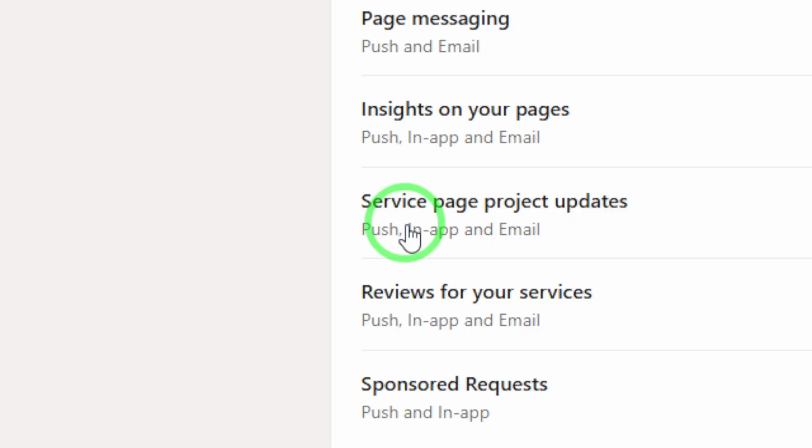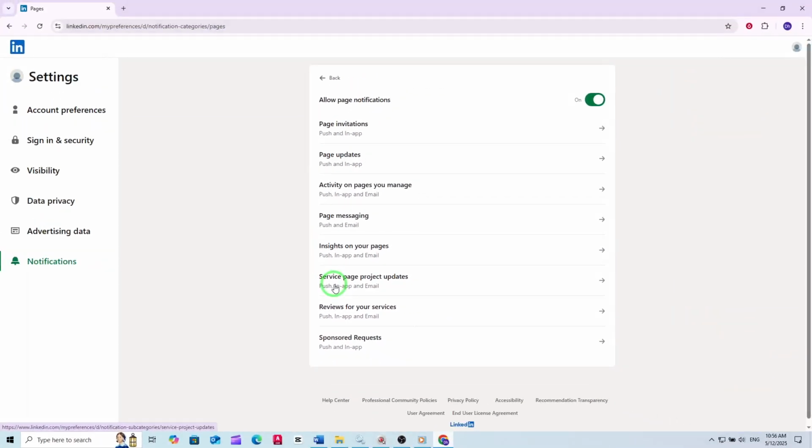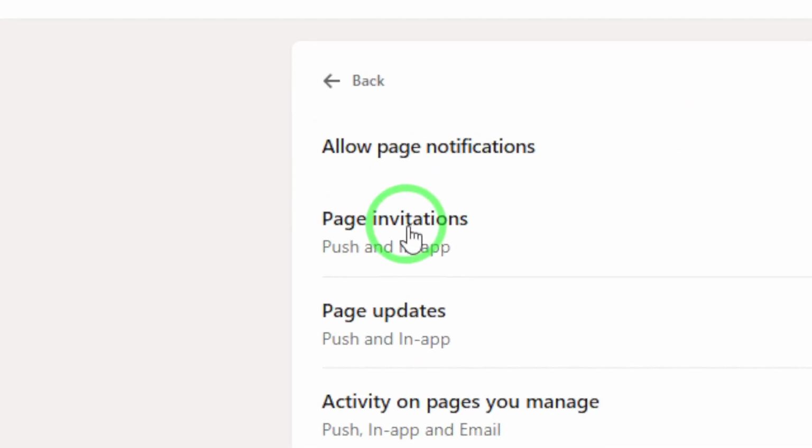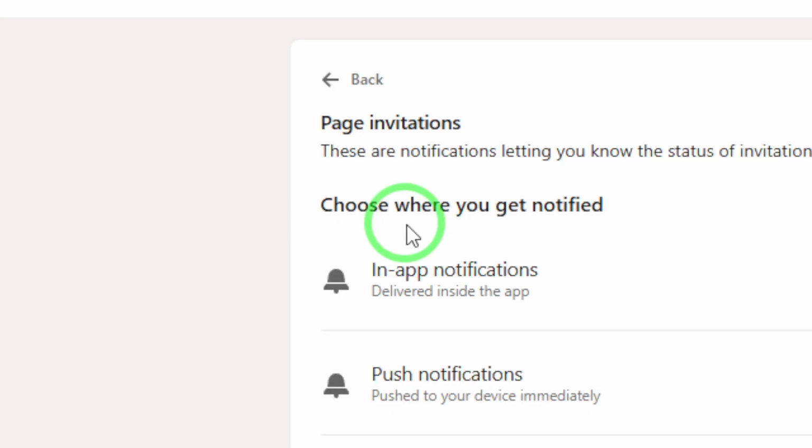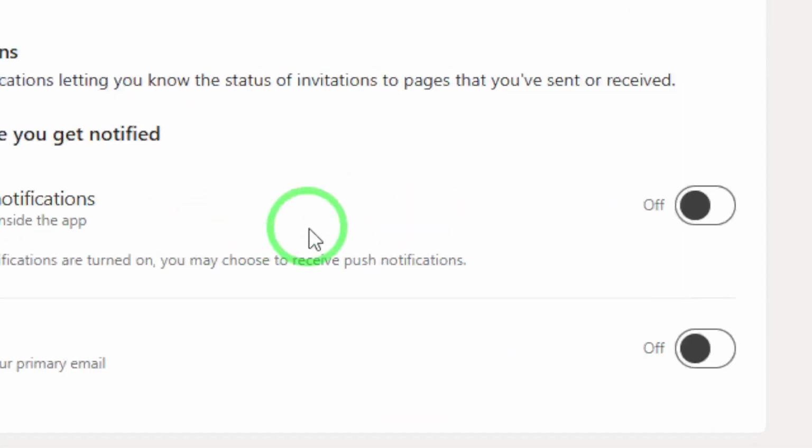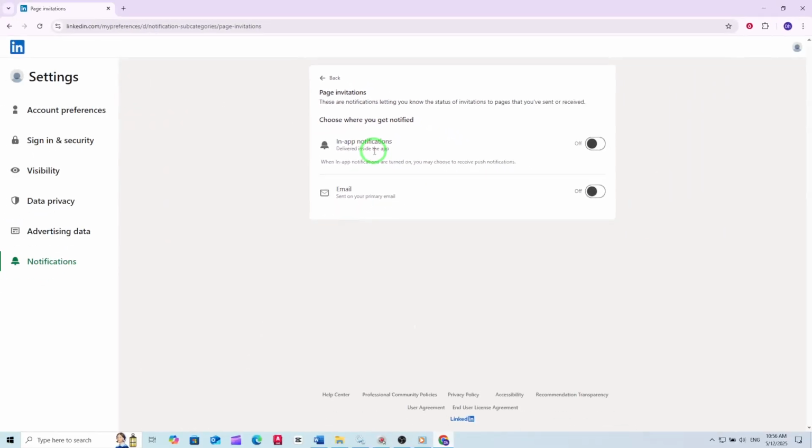Here, you'll find a specific setting for page invitations. This is the option that controls whether you get notified when someone invites you to follow a company or organization page. To disable these in-app notifications, simply toggle off the switch next to page invitations. Once you do this, you'll stop receiving those pop-up notifications every time someone sends you a page invite.